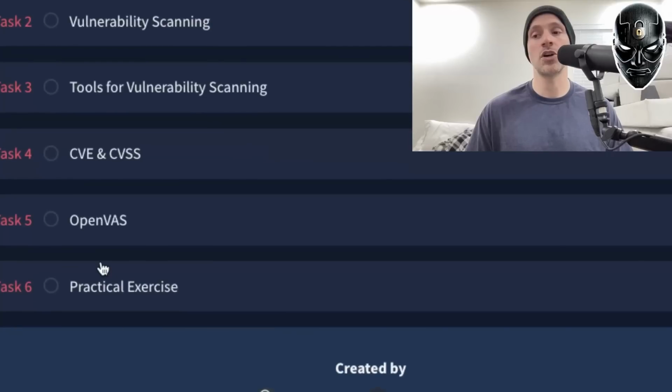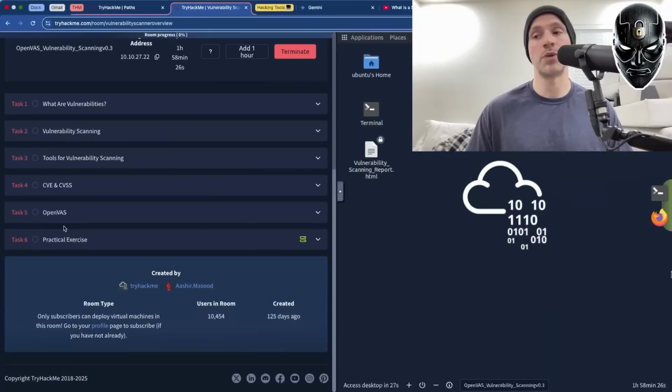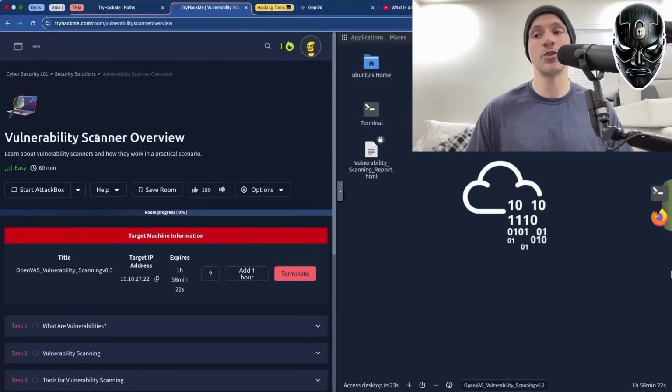And then, of course, we're going to talk about an open source vulnerability scanner, which is OpenVAS, and it's a very, very good one. A lot of people use it, a lot of companies use it, and then we're going to use OpenVAS to actually do a practical exercise. So I'm excited about this one. I think you're going to get a lot of value out of it.